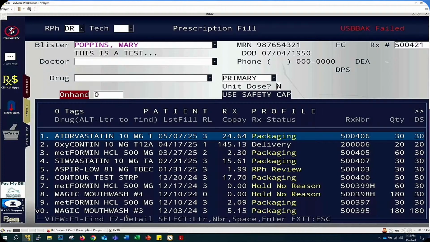From here, I can F5 fax. I can tag multiple prescriptions to fax more than one prescription or more than one drug to the same doctor.